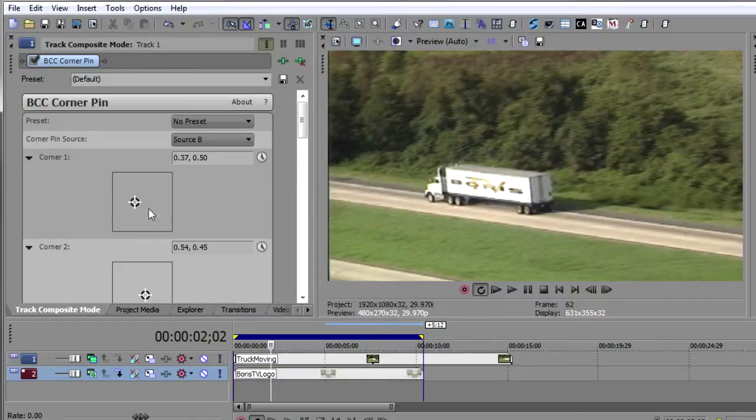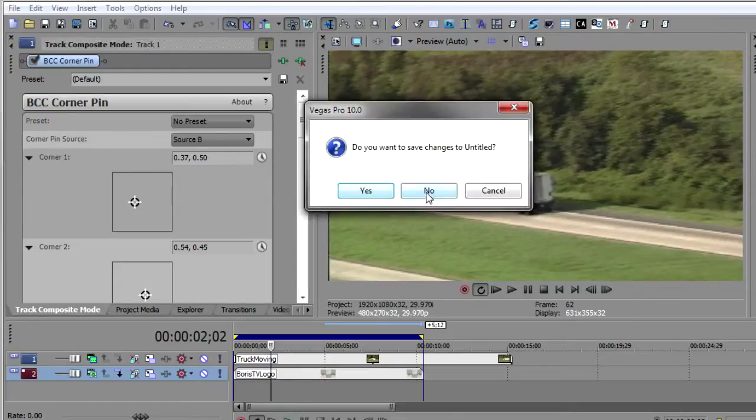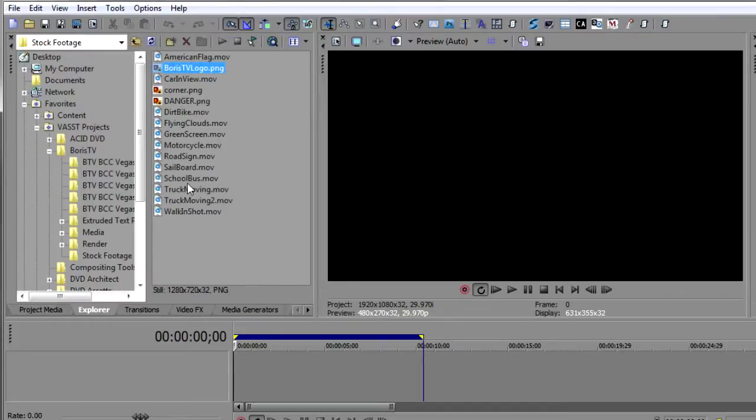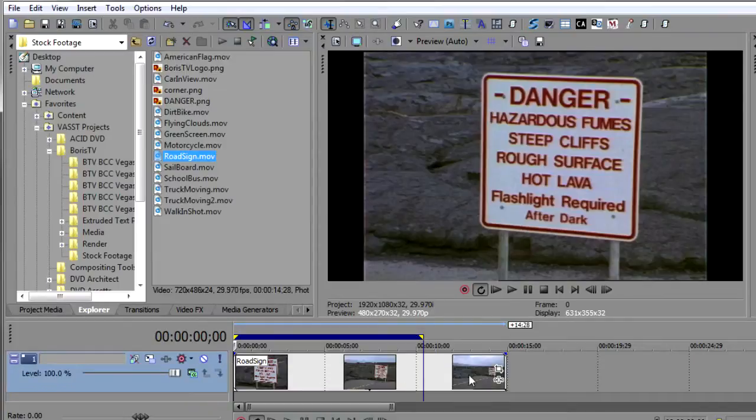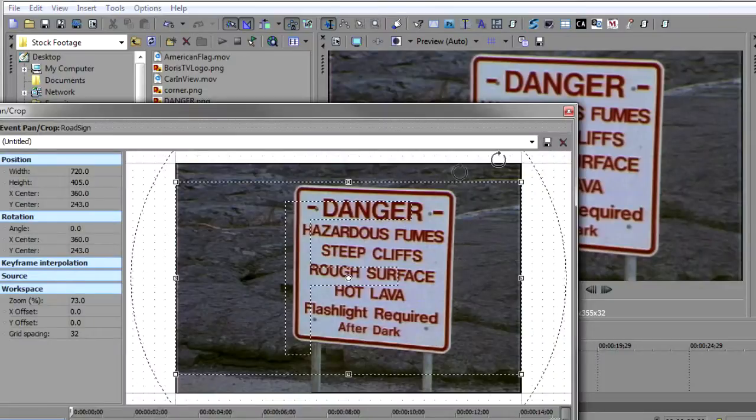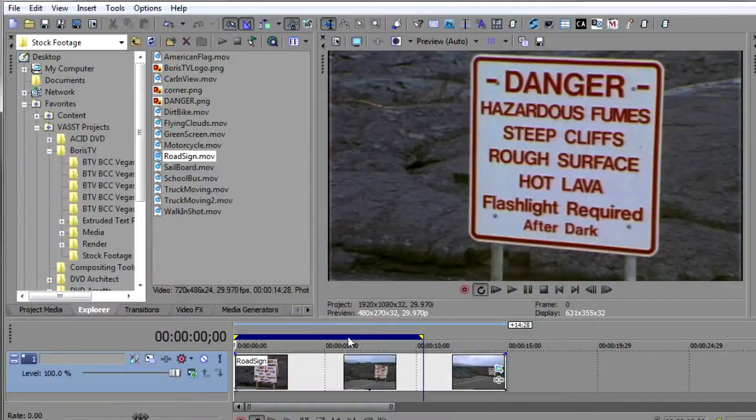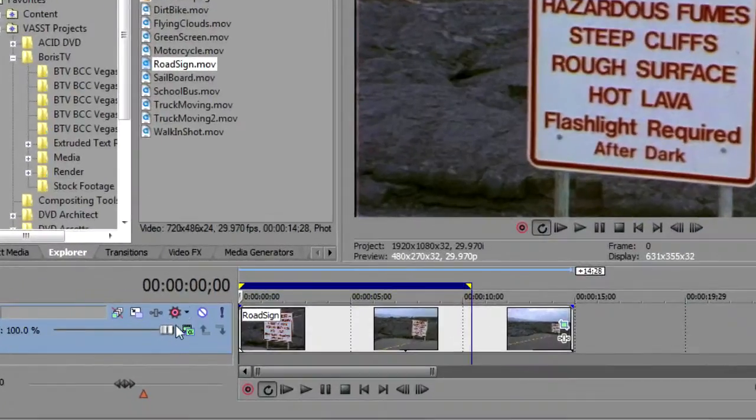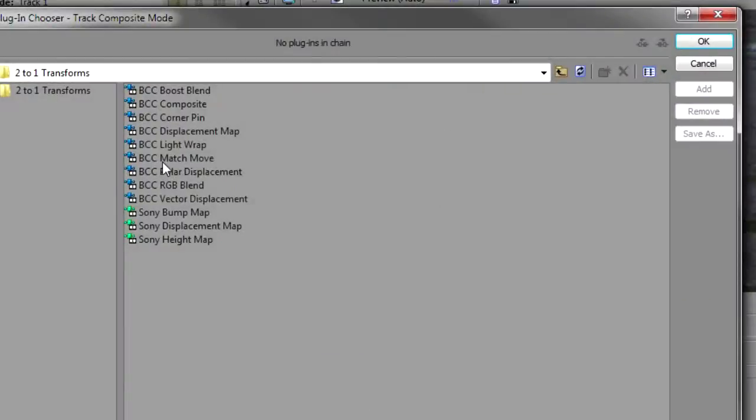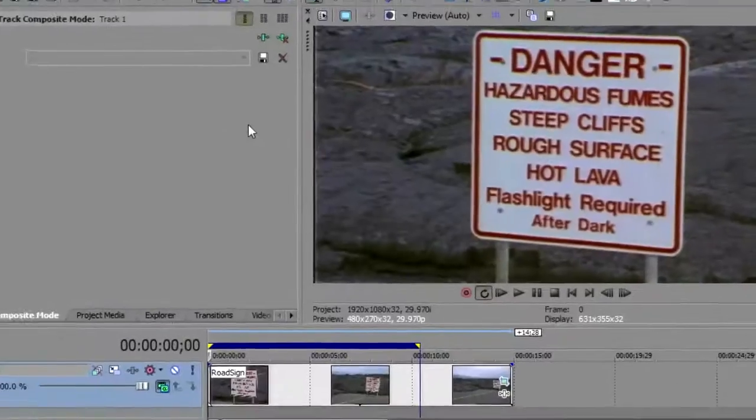Let's do another one, because I want to show two of them here. So let me stop this, create a new project. I'm going to go to my Explorer, and I've got this road sign that I want to do some tracking on. And once again, these are not HD. These are just DV footage. And so I'm going to go into my pan crop and match my output aspect. And then again, I want to go to the composite mode, select custom, select corner pin.